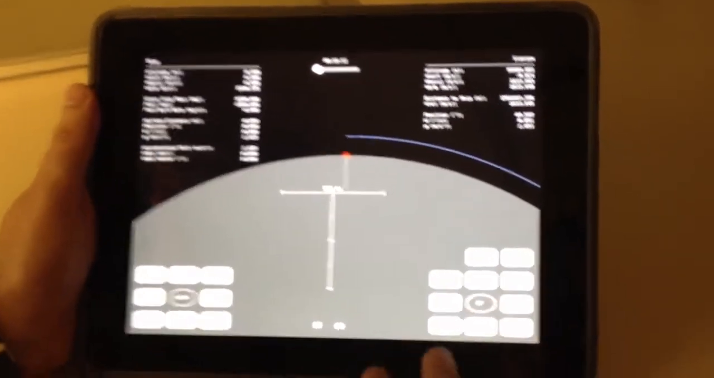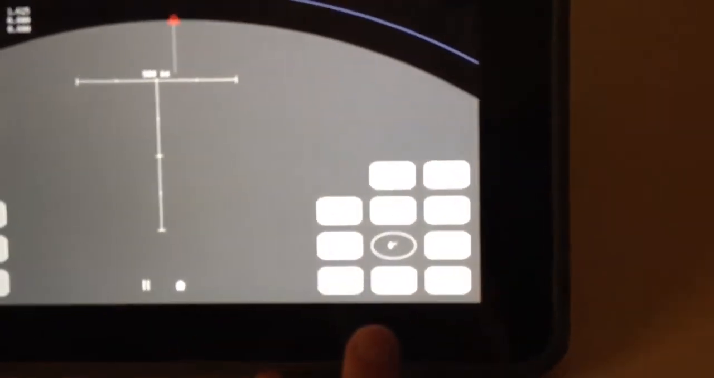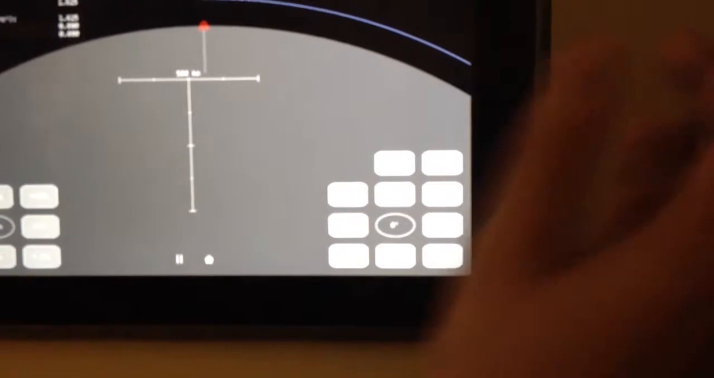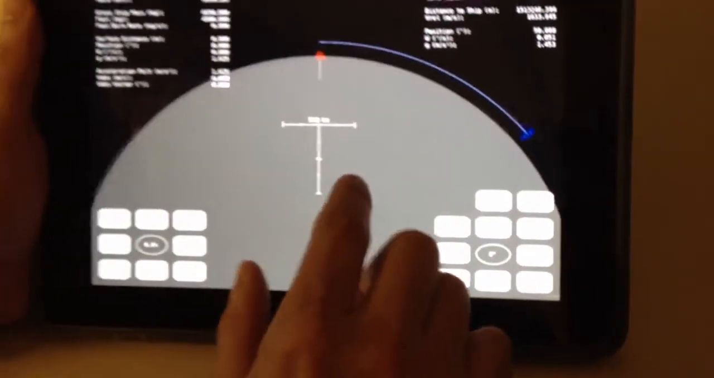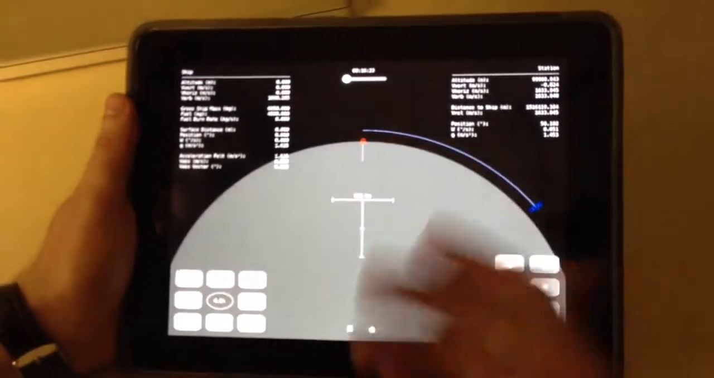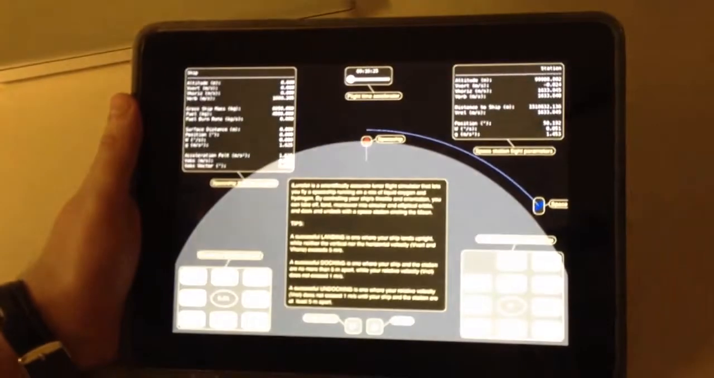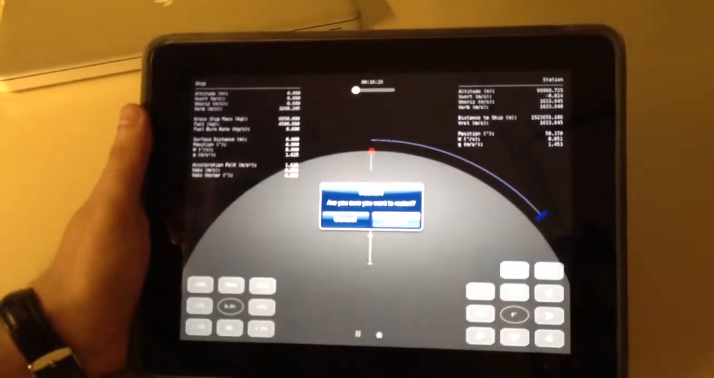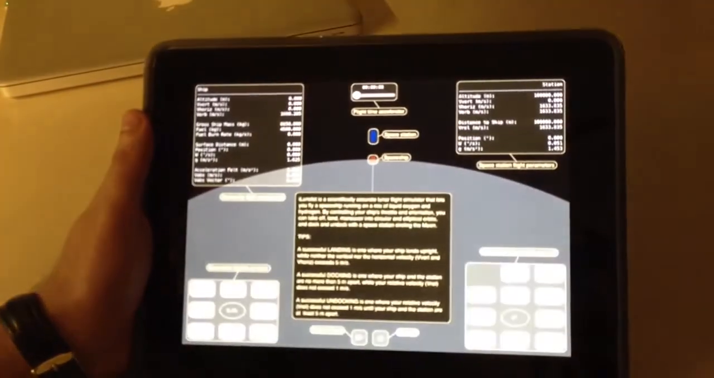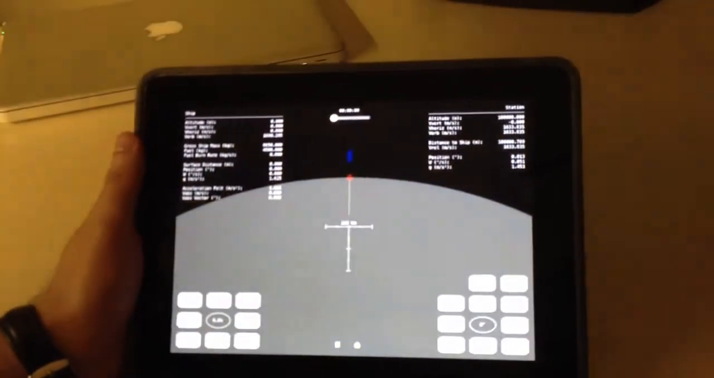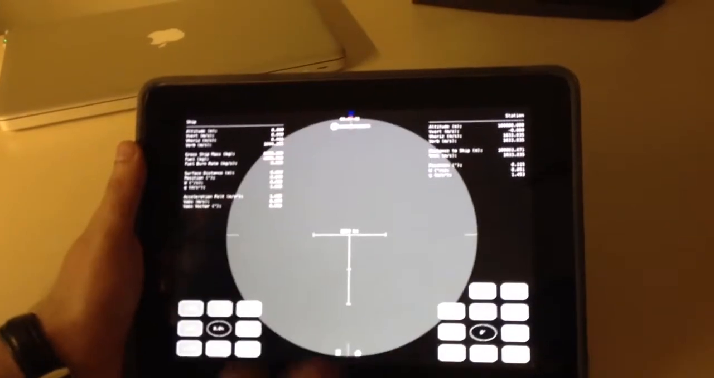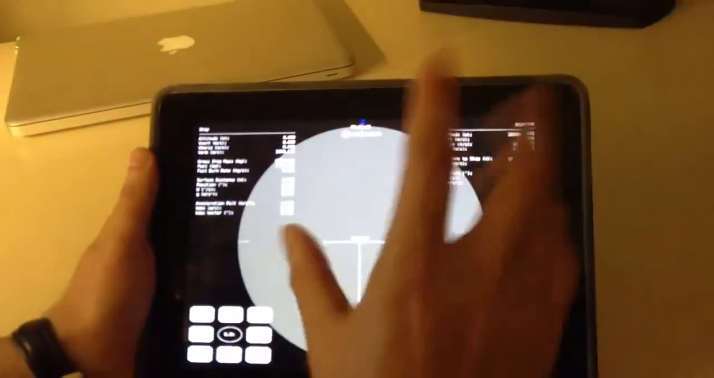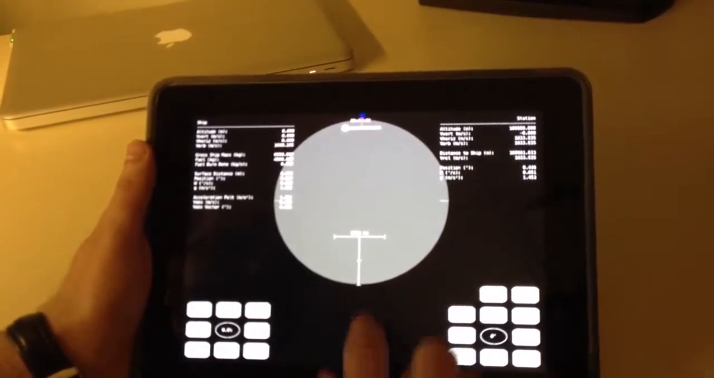And then on the right-hand side we have controls for the throttle vector, so basically where you're pointing your engine. And then here we have a pause button. And we also have a home button, which allows us to restart the application and go back to normal. In addition to that, if you really get yourself lost and you don't know where the moon is, you double tap, and it puts the moon right in the middle of your screen.